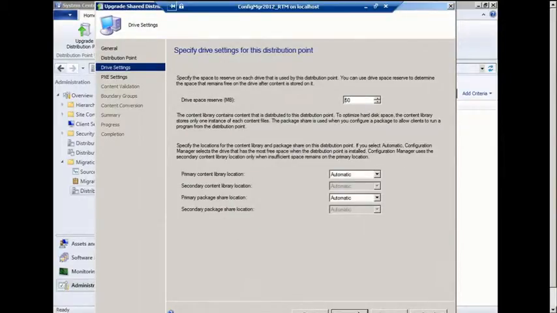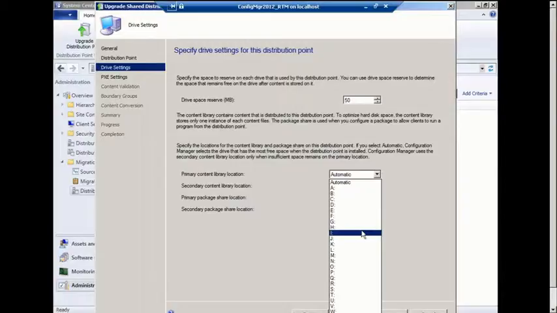Same here. So this one is where you could specify drive settings. There are no server share distribution points in Config Manager 2012. Instead, in the wizard, you could selectively choose your content location. By default, we pick automatic. But if you want to choose it, let's say you were using a server share DP and you wanted it to go to a different drive, then you would pull this drop-down, and you could pick which drive you wanted to go to.